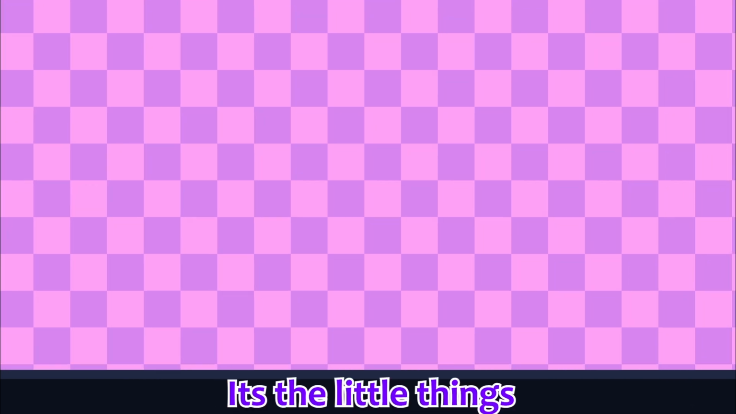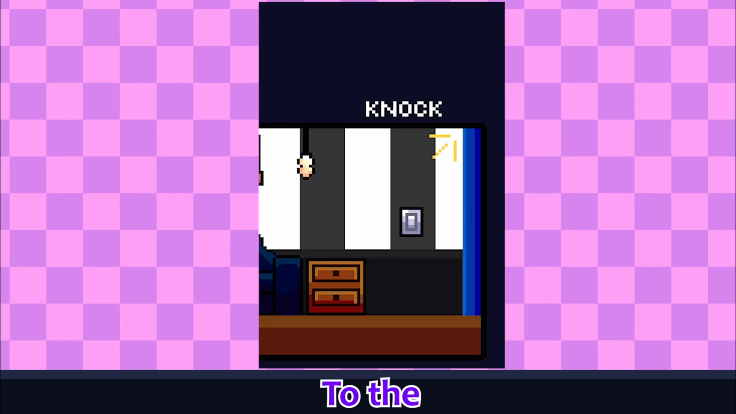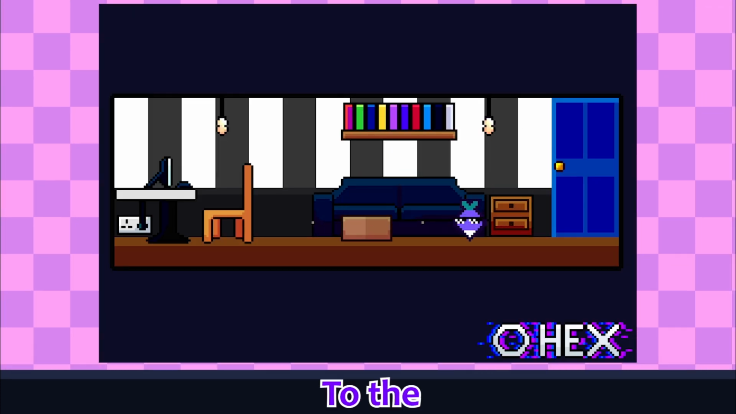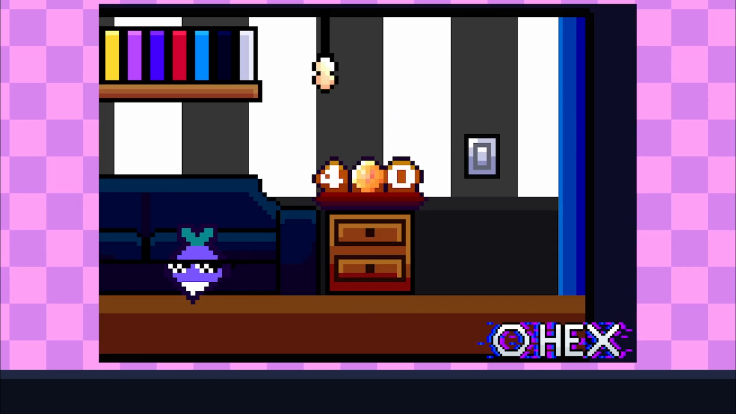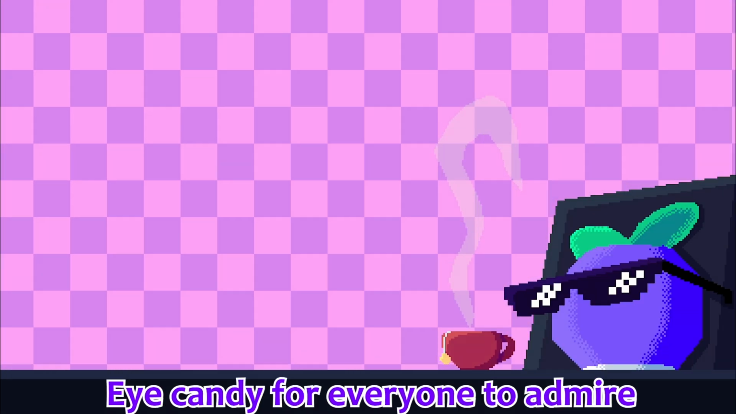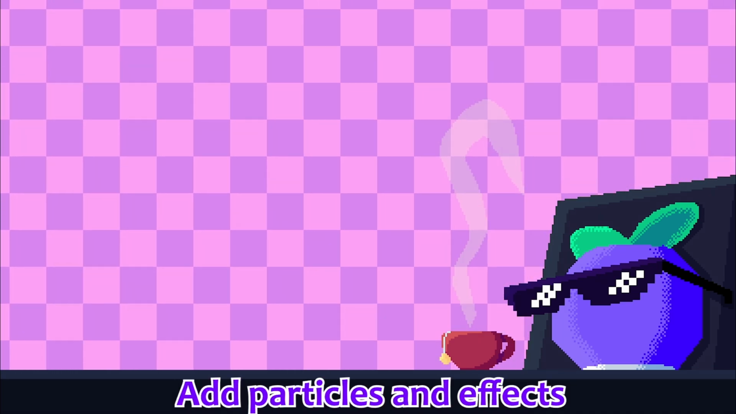It's the little things, like in the 400 follower special again, from the knocks on the door to the box hitting and landing, to the tape being cut, and to the trophy being placed. Small details like this add more eye candy for everyone to admire, so when it's right, add particles and effects to the animations you make.